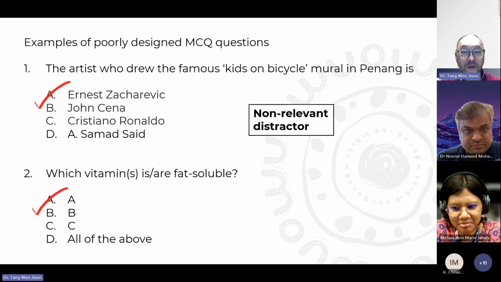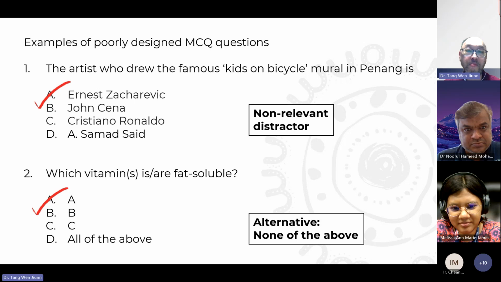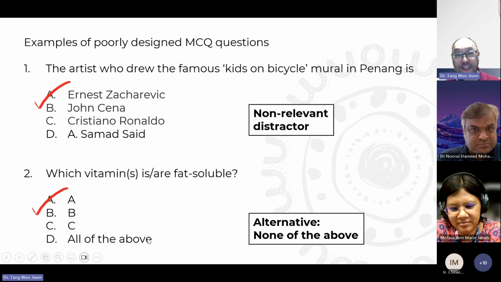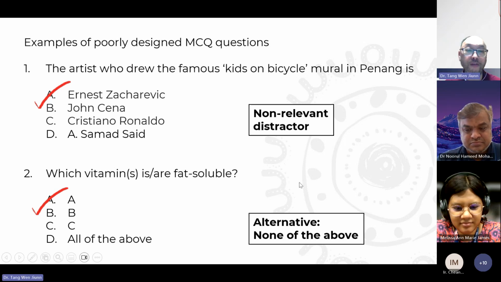For this one, we have the option all of the above, which is very confusing, especially when students have no idea what the answer is and then see this option, all of the above. Surely they will take that as the answer. They won't think, no, I don't know. They just choose that one since it is there. Another alternative would be none of the above. So when you design your questions, make sure to avoid the use of all of the above or none of the above.